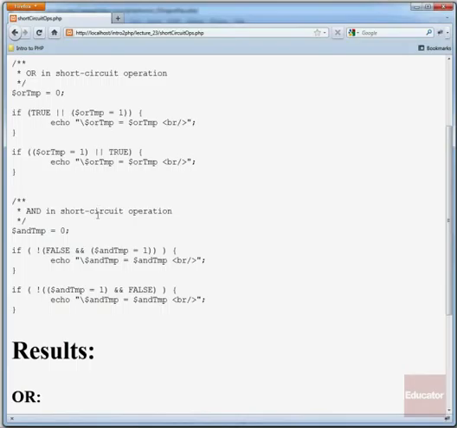Similarly for the AND operator, if we declare a variable AND temp, we set it equal to 0, and we have a Boolean expression that's a logical operation that's false ANDed with the assignment operation where you're assigning the value 1 to AND temp. We can see that as a result, AND temp is never actually going to get set equal to 1. So when this echo statement occurs, AND temp is going to output 0, and that's because we know that the left operand is false, so the AND operation is always going to return false. There's no need to evaluate this right expression.